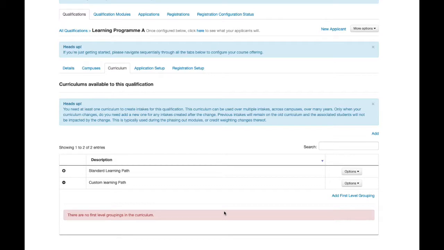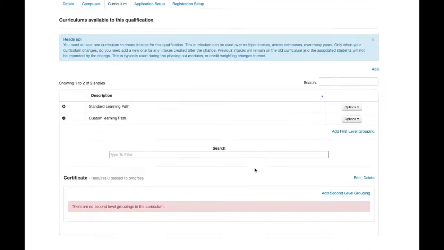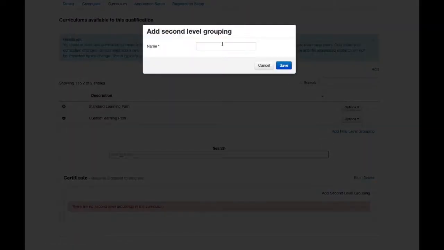So the first level grouping is just, is this a 1-year course? Is this 2 years, 3 years? So what are the different levels of study? So we only have one level of study. So I'm just going to call this certificate, just as an example. And because you don't need to go to another level, there's no minimum things you need to pass to go to the next level.